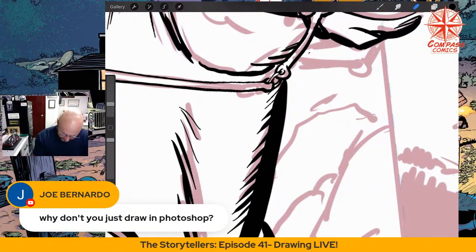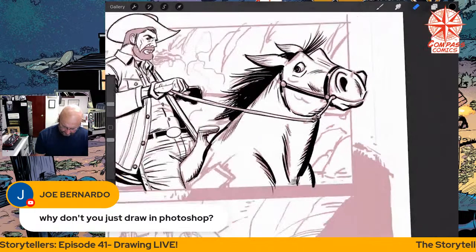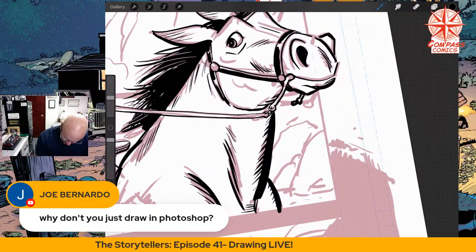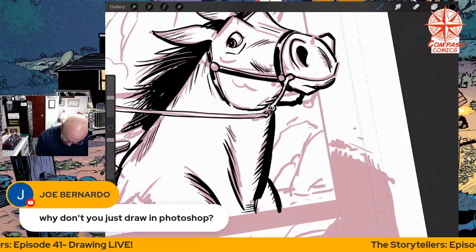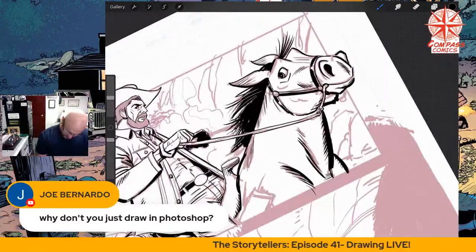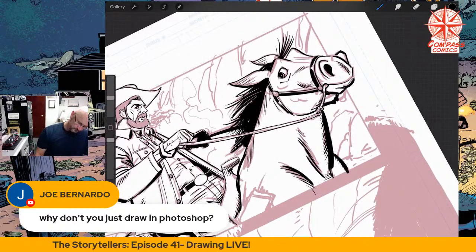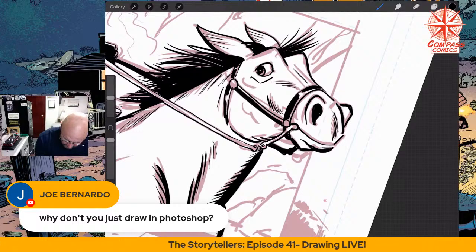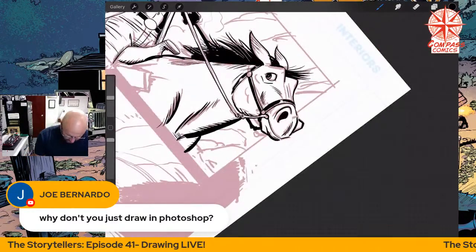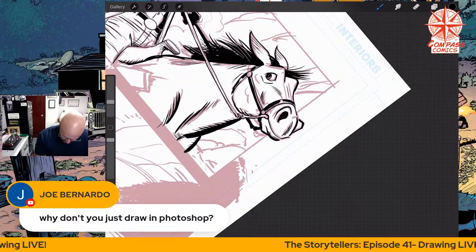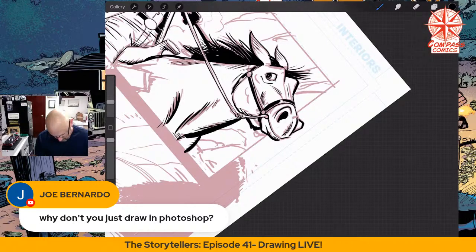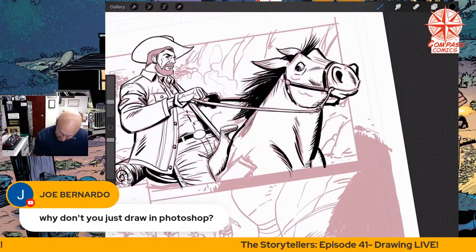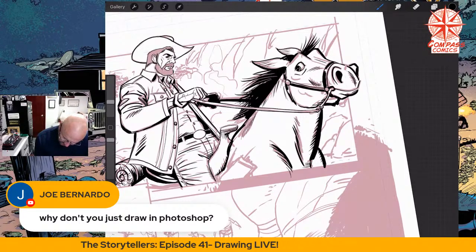Boom de boom. All that horse's face, I think it looks really cool. Very expressionist. Expressionistic, maybe?